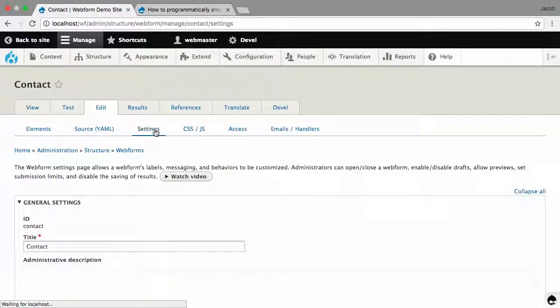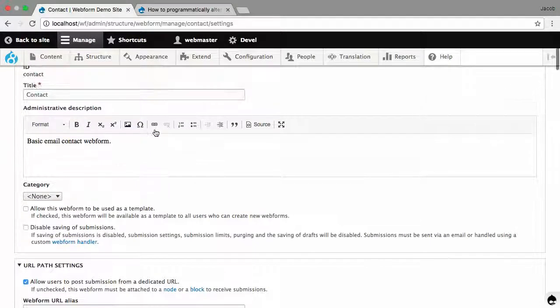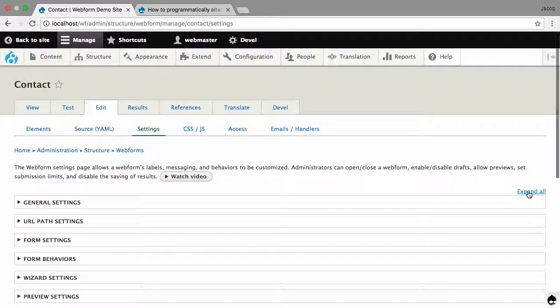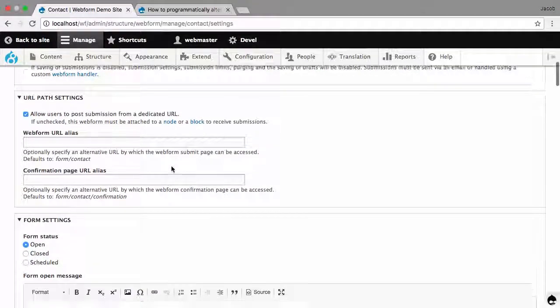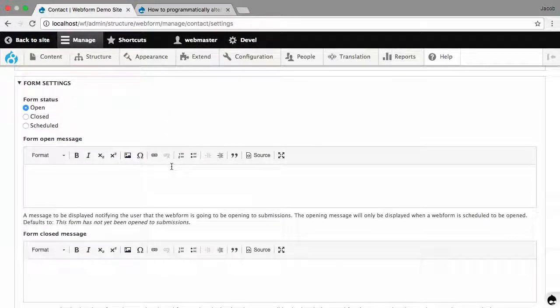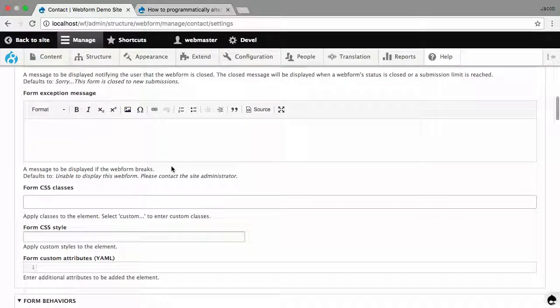So now we're going to the other tabs related to a form. There's this little widget up here to collapse all and show all. Sometimes the expand all is very useful because you can disable the saving of results, so you only send email. You can control the URL path settings. You can set all the messaging. Every message is customizable from the UI. That gets out to confirmation exceptions.